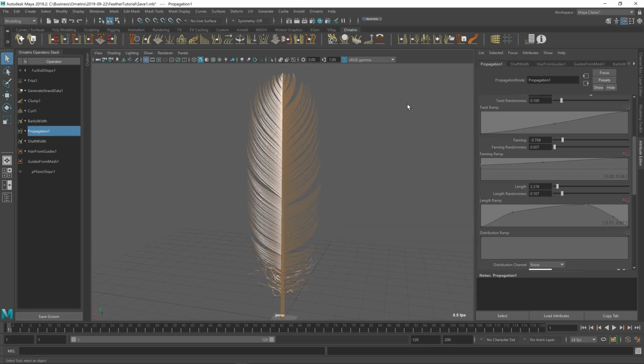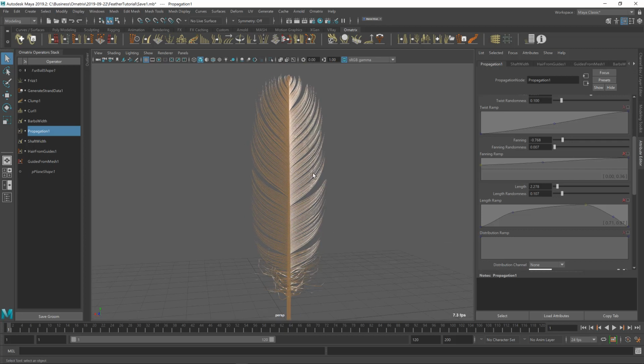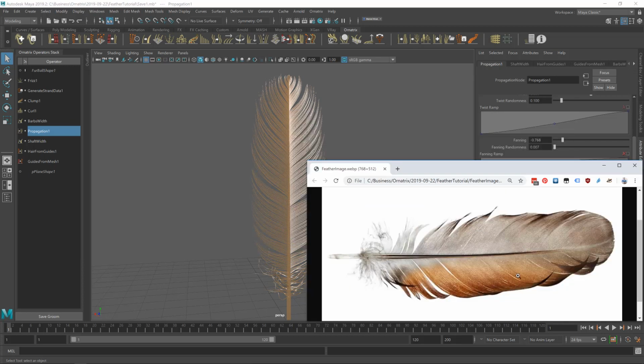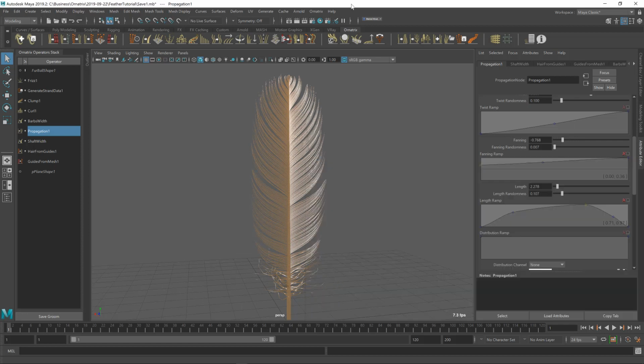Next, let's talk about texturing. Right now, we're just using the default hair shader in Maya. Of course, we want this feather to be textured using a special custom texture. To do this, first, let's try to render it out.